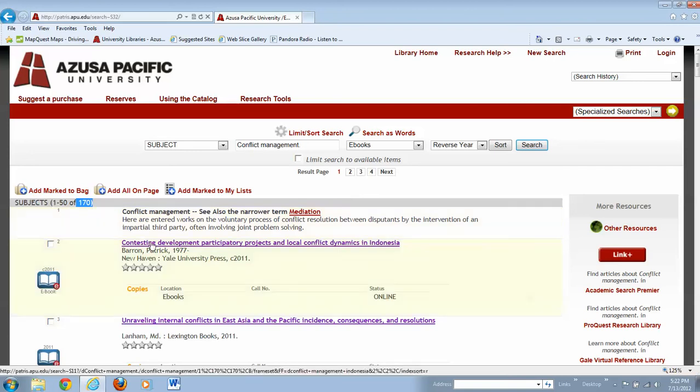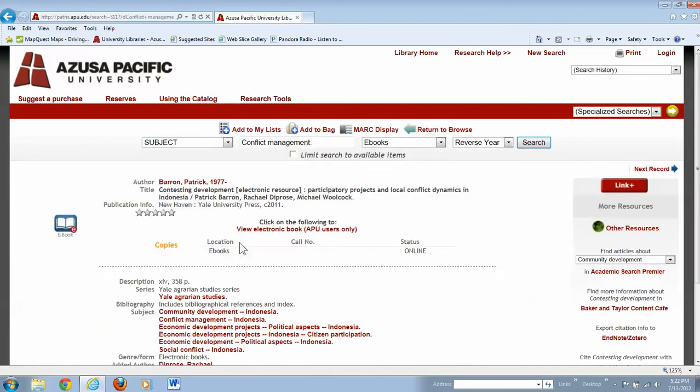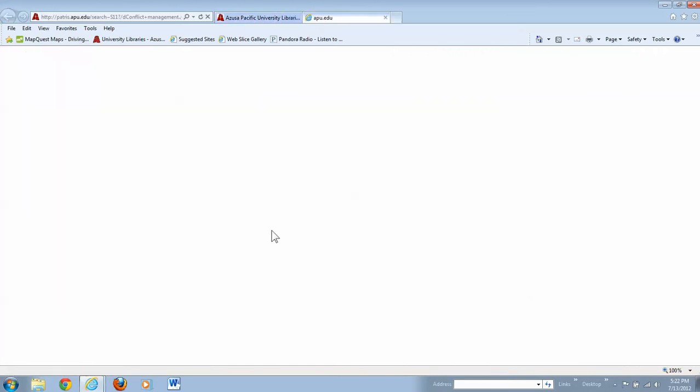Let's click on the first title. APU Library has over 60,600 ebooks from 3 different sources: eBrary, EBSCOhost eBooks, and EBL. In this example, we'll be looking at an ebook from eBrary. To bring the full text of the ebook up, we merely click on the link right here in the middle where it says View Electronic Book.